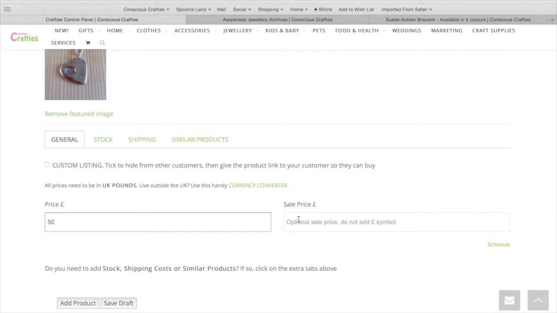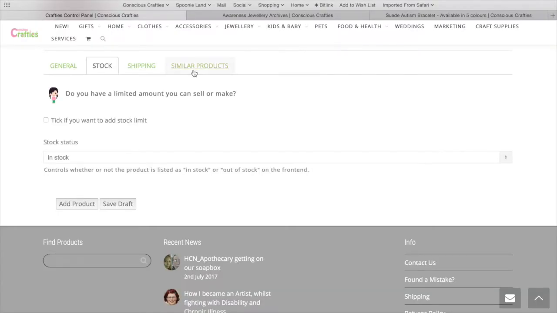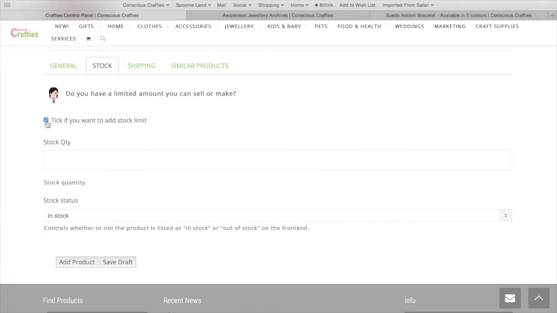And I'm feeling generous today, so I'm going to offer a sale price of £40. And you can see here that we have extra tabs. So if you click on the stock tab, this can actually be completely ignored if you're able to make as many of your item as you can sell. However, if your item is a one-off or you only have materials to make a certain quantity, you can add your stock here. Simply click tick if you want to add a stock limit and then add your quantity here. Now, I only have enough raw materials, enough silver to make 10 of these, so I'm adding 10 in there.